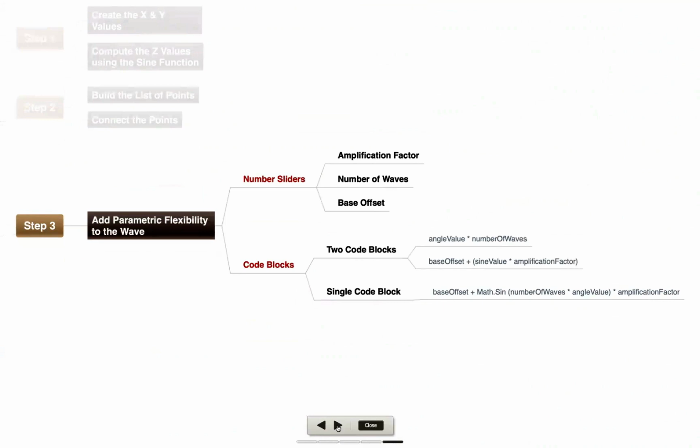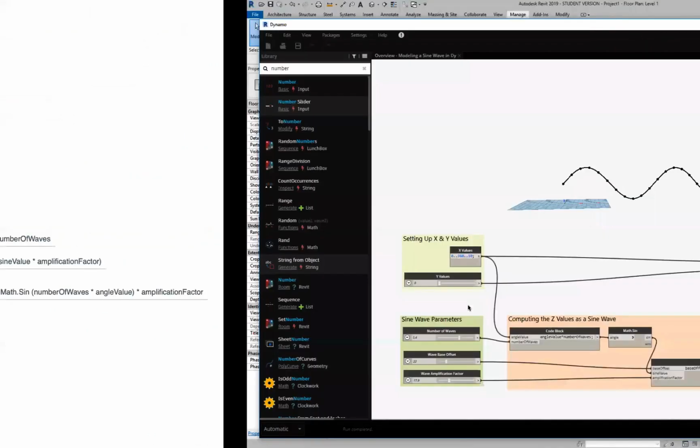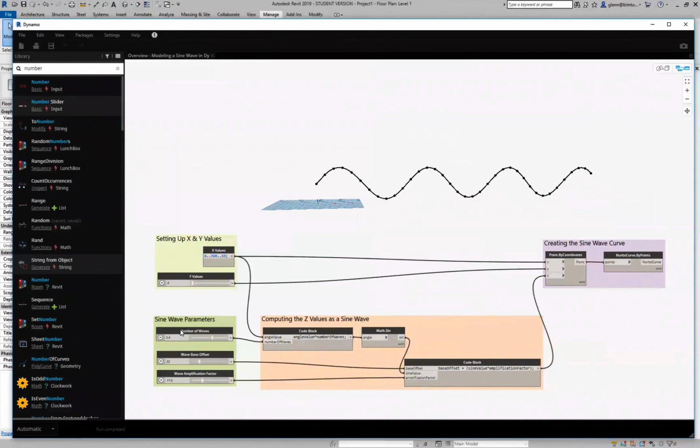In order to go ahead and incorporate those, I'm going to use some code blocks, and I can either do it as a series of code blocks that will link together, or as a single code block if you want to be ambitious and put it all together into a single chunk of code. You'll see that over here. Here are some sine wave parameters for the number of waves, the base offset, and the amplification factor. And over here, we're using some code blocks to multiply the angle value by a number of waves, then do the sine of that, and then finally adding the base offset and amplifying the wave here. So what is the net effect of all those?